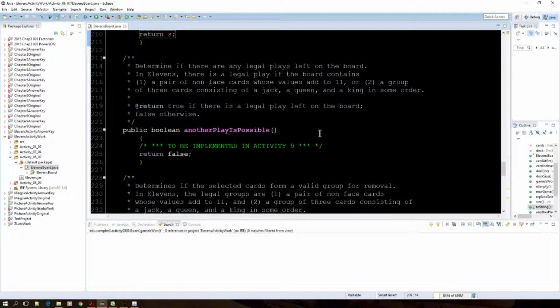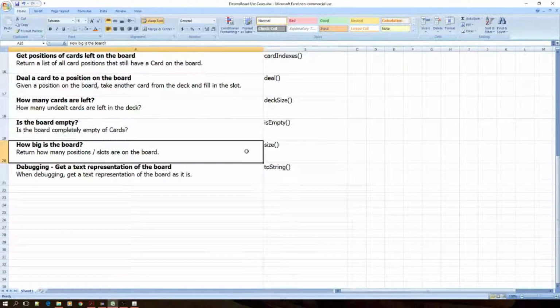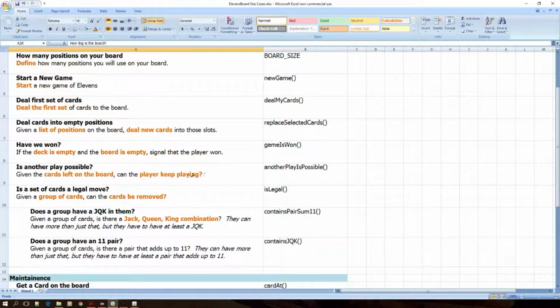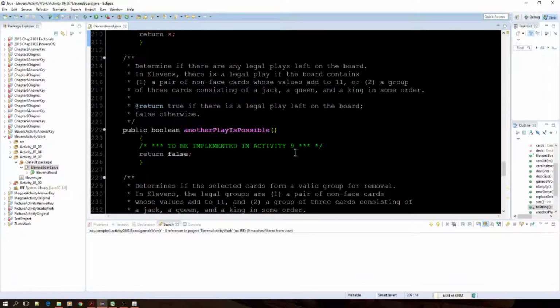Here's where the meat of the logic is happening. We need to know if another play is possible. Given whatever's left on the board, can the player keep playing? You know, is there a legal move left on the board? Out of all the cards that are left, is there a legal move left to happen?